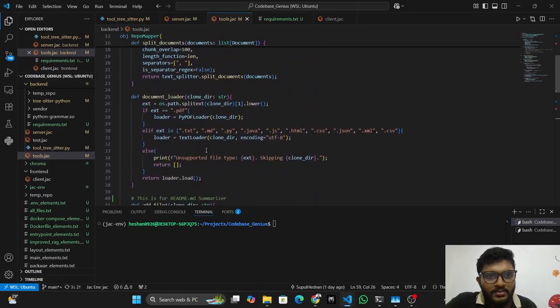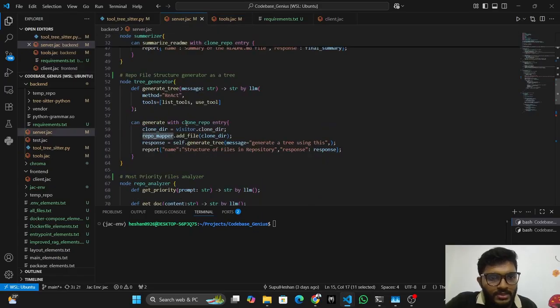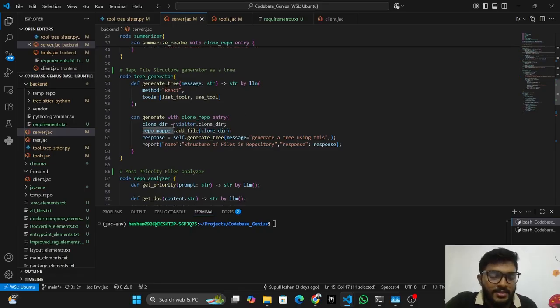And let's go again to the tree generator, and the generate tree function calls here by sending the message to generate a tree using this, like that. Then that LLM gives the response, that response is assigned to this variable, and it reports to the client.